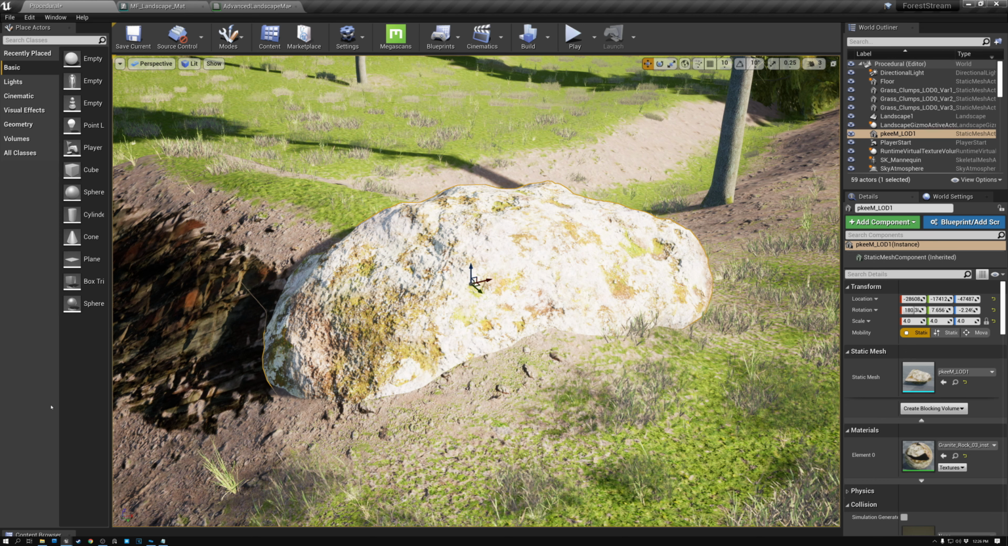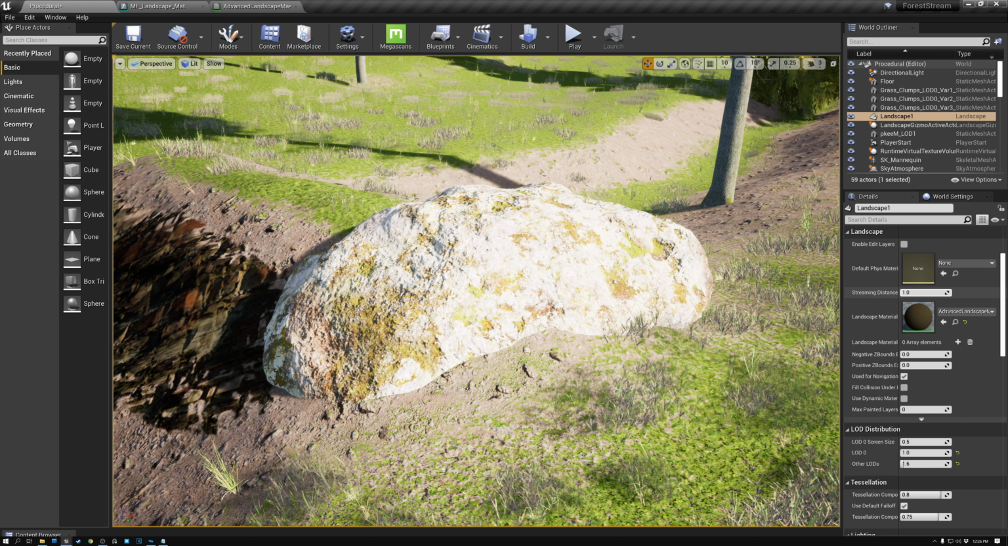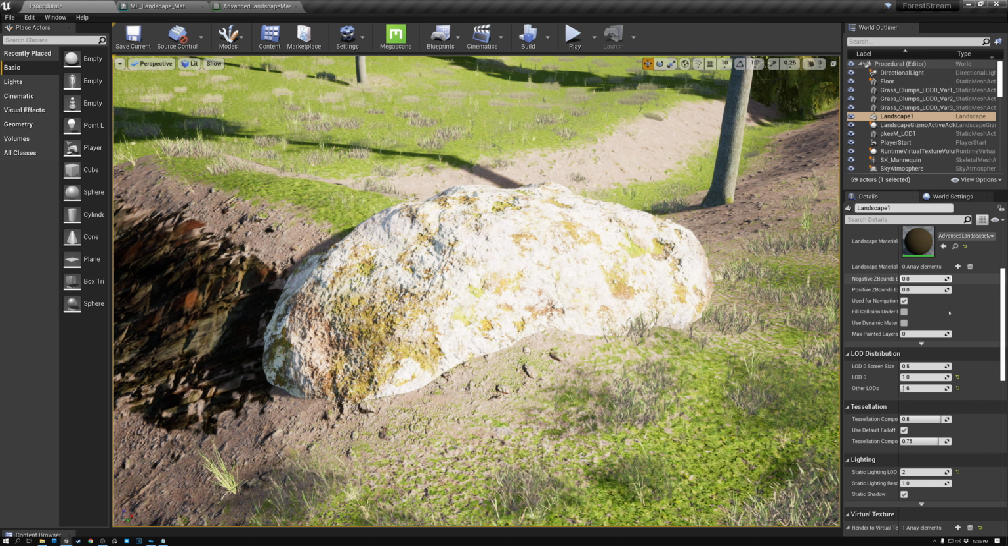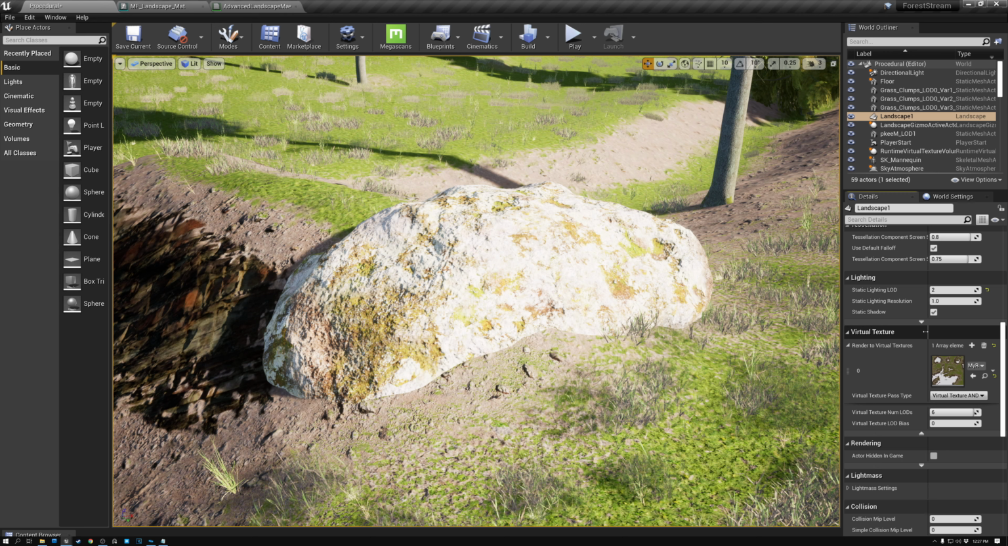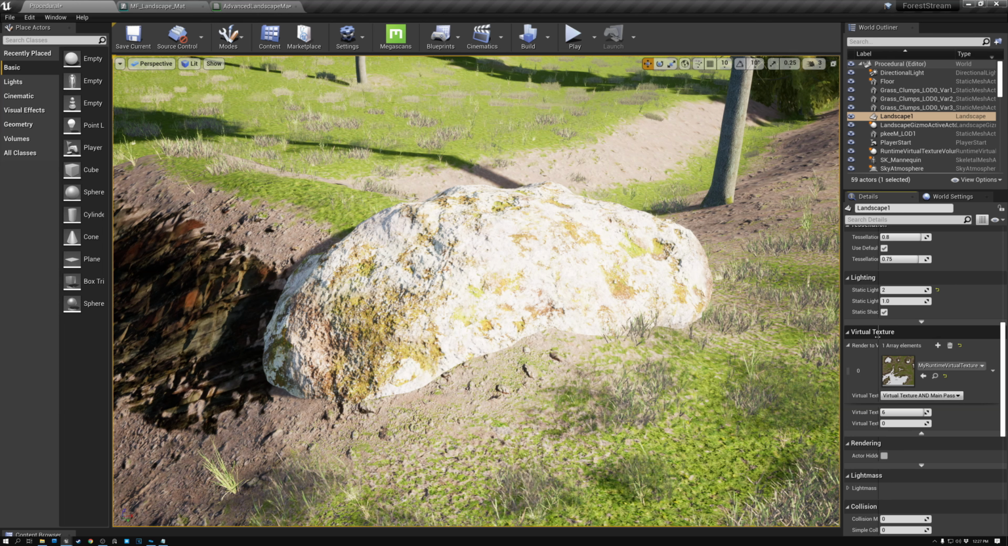And that is we need to make sure that we're storing height data from our landscape into a runtime virtual texture. So I'm going to select my landscape and scroll down here in the details panel to the virtual texture section. You can see here, render to virtual texture. Right now I've just got one texture here. It's the one that's storing my color, roughness, specular, and normal data.